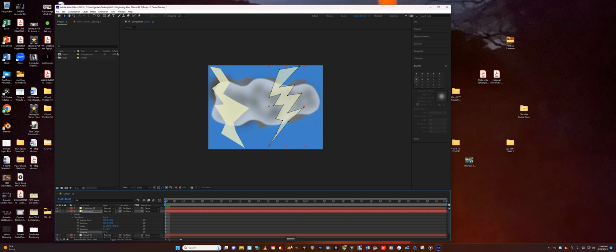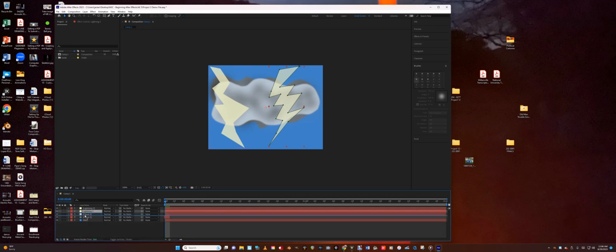That looks good. And just for the fun of it, let's take one of these layers and put it between the clouds.